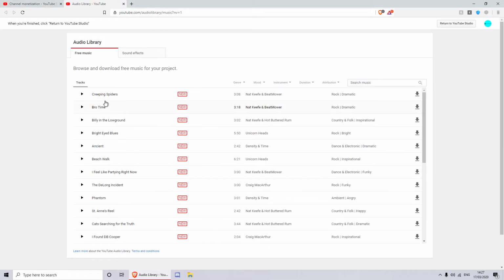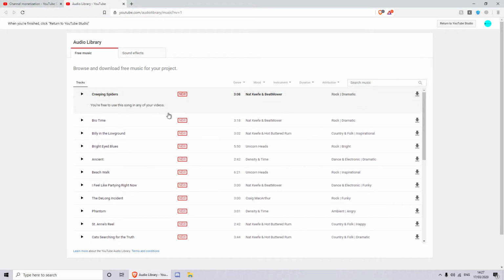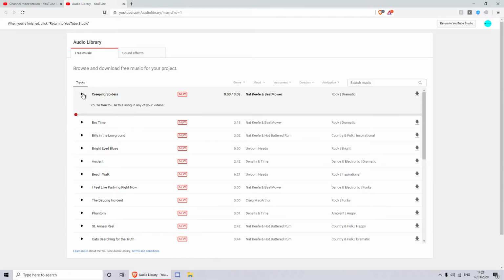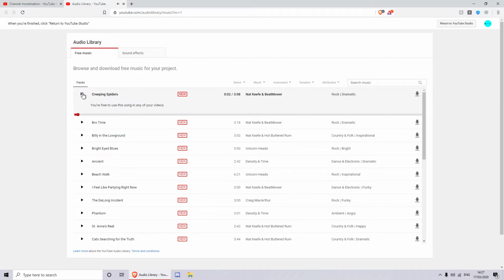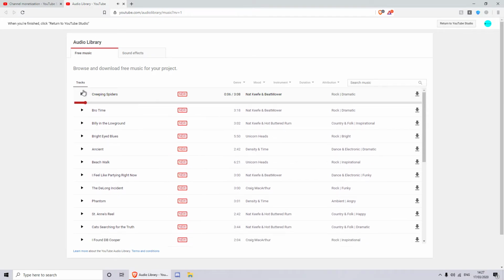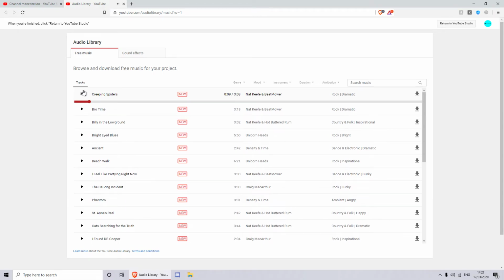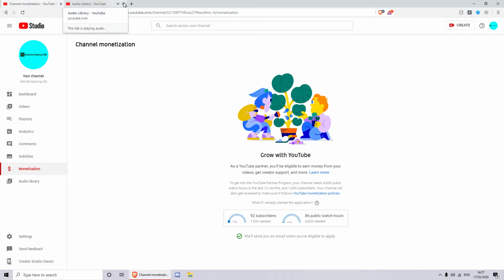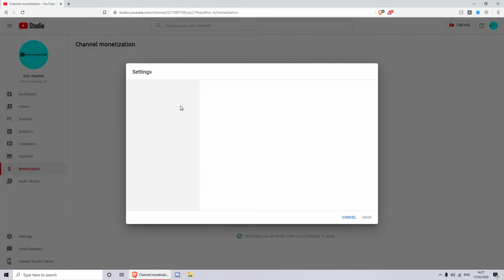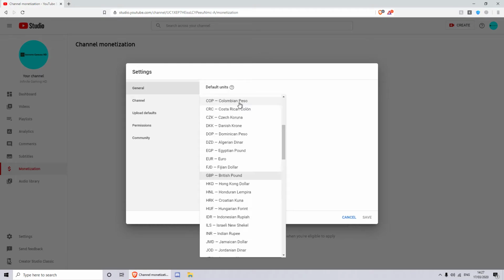Now we have the audio library. In this audio library, you can get your own songs for free, so you can listen. Music. So yeah, guys, that's the song right there. That's the audio library.